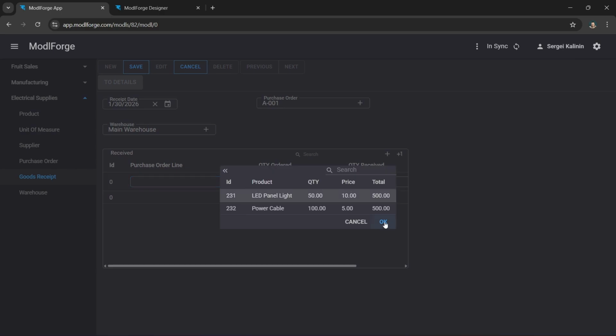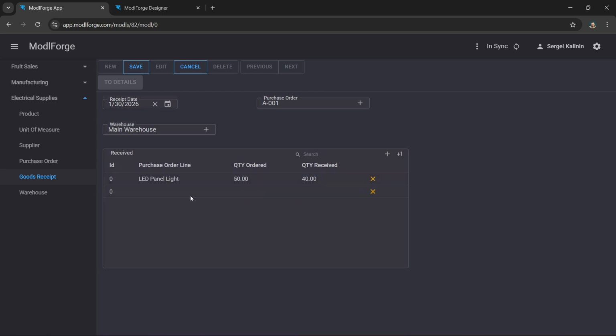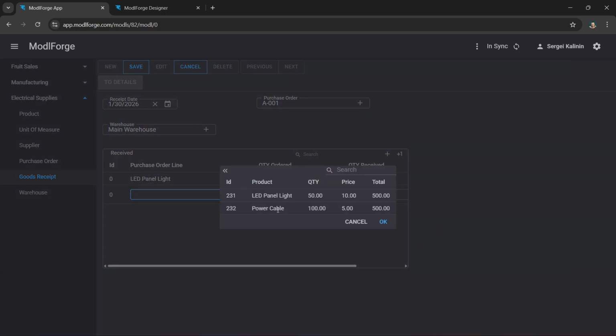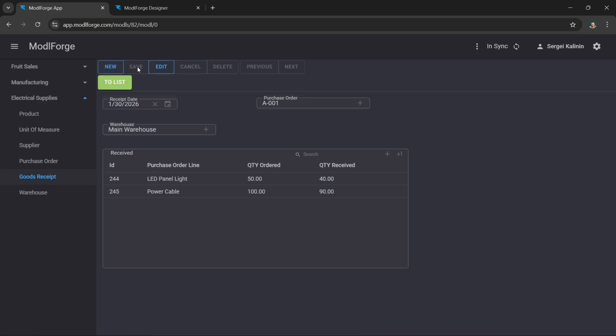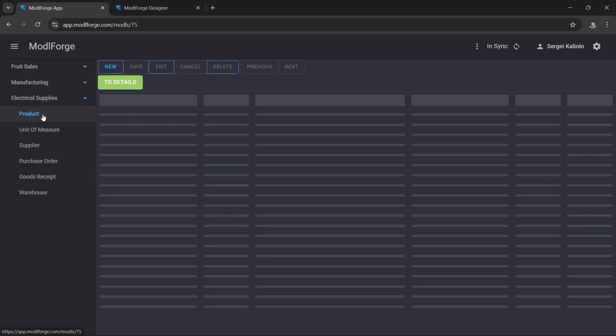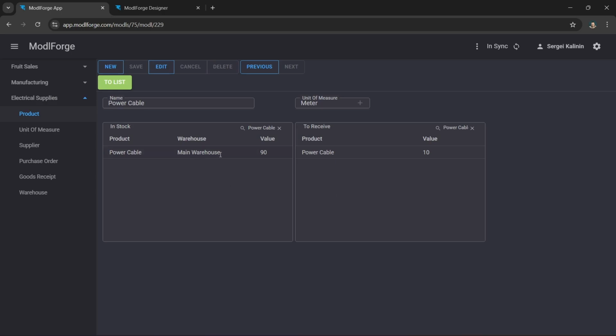For the LED panel light, I ordered 50 pieces and let's say I received 40. For the power cable, I ordered 100 meters and I'll enter 90 meters as the quantity received. I click Save, and when I return to the product blueprint and check the in stock and to receive values, I can see that we now have 40 and 90 units of the corresponding products in the main warehouse, and the to receive values have been reduced accordingly.